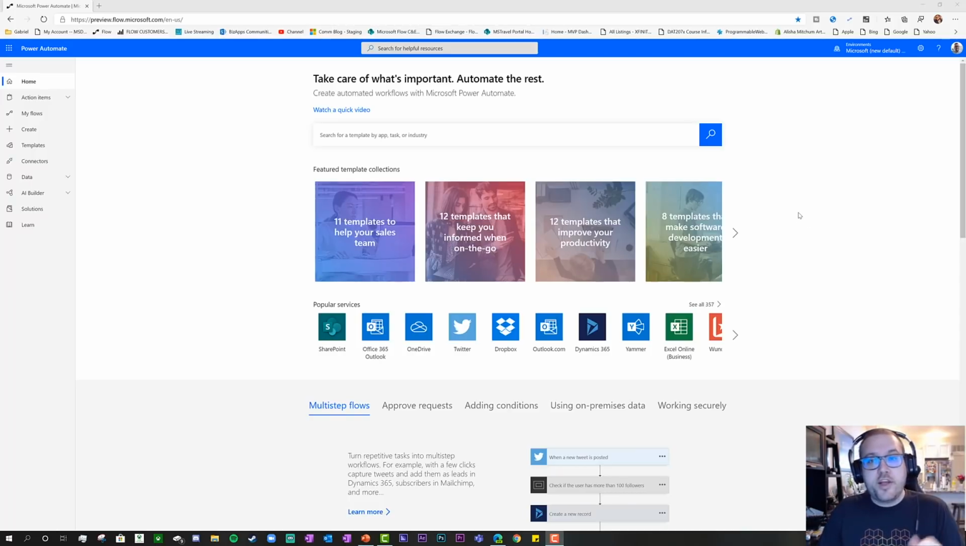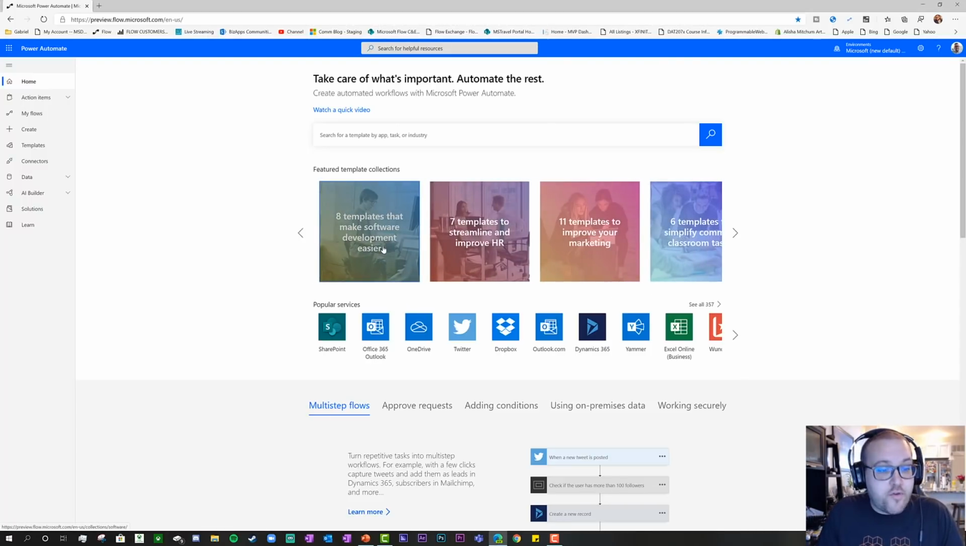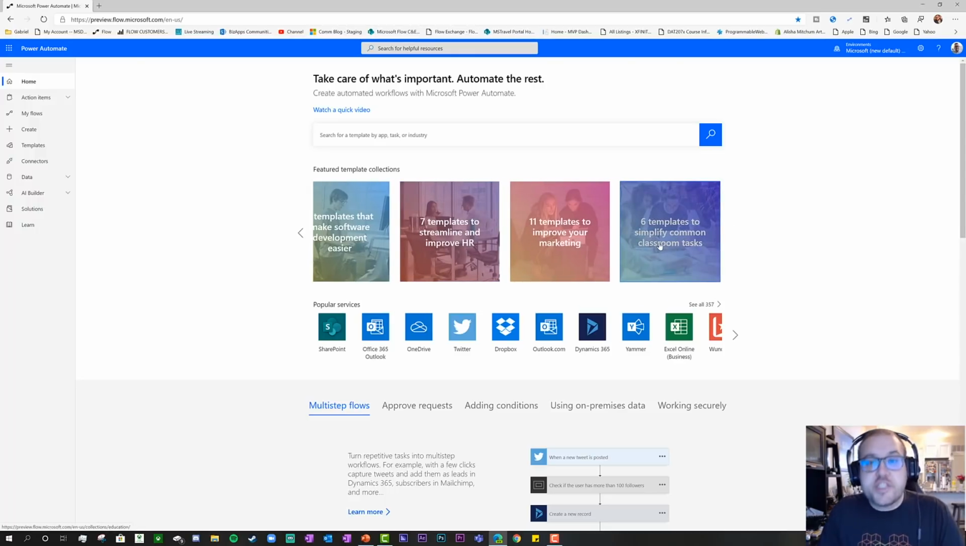Okay, there's a couple things I'm going to point out right off the bat to you. The first one is these templates right here in the center of the screen. We have these template collections. What we've tried to do is right off the bat give you some instant value if you recognize a vertical that you're in. So right here, we have like 11 templates for sales. We have 12 templates to keep you informed when on the go, to increase your productivity. Here's some for software development. Here's some for an HR department, a marketing department, for teachers.